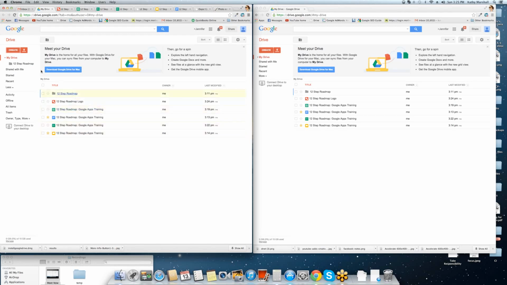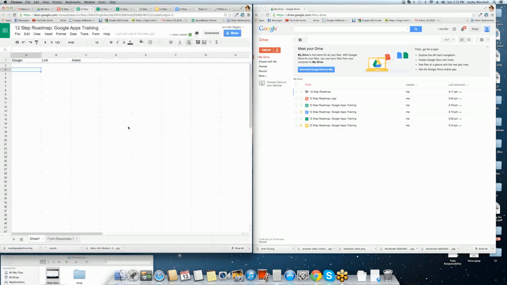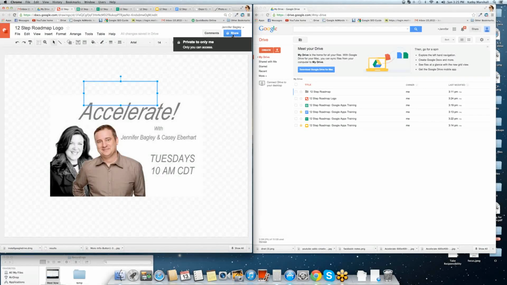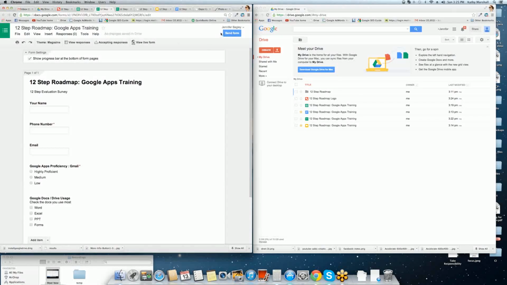But I want to show you something that is a major plus as far as Google Apps. So first thing I'm going to do, I'm going to go into this spreadsheet, and you'll notice in the top right corner of each one of these documents, you're going to see a link that says share.